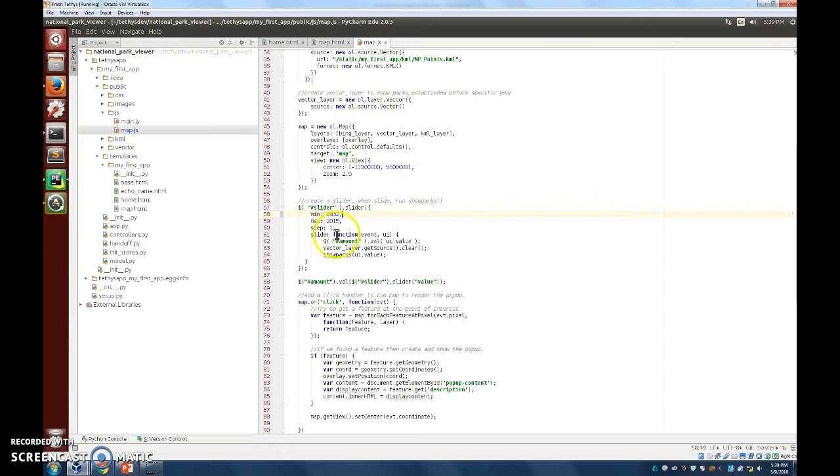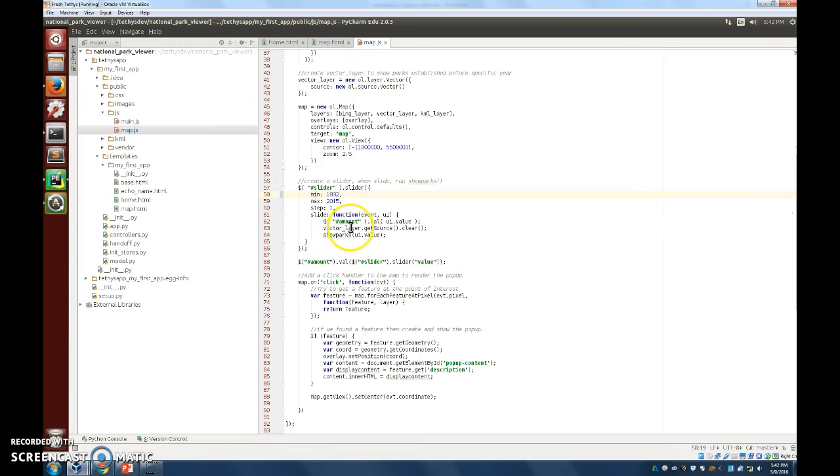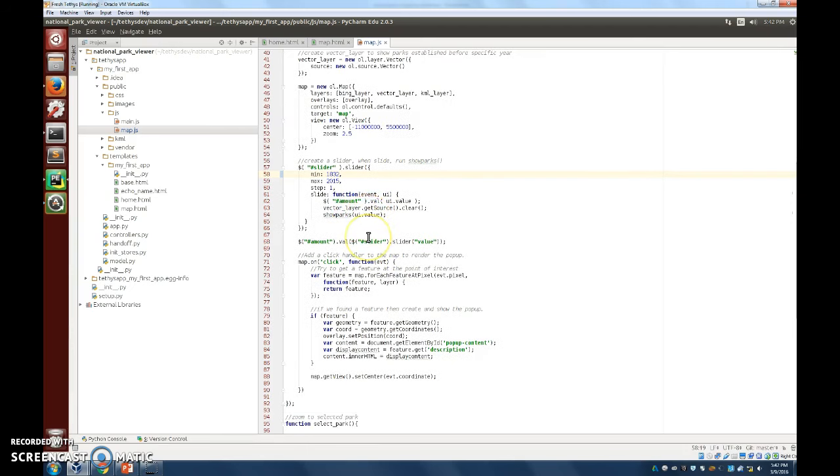Then we created the slider. Here we define the minimum and maximum and the step of the slider. We also define the slide event, which means if the user slides the slider, it will do this stuff here. First, it will show the value, the year they selected, in here, and then it will run this show parks function. So let's look at this function first.